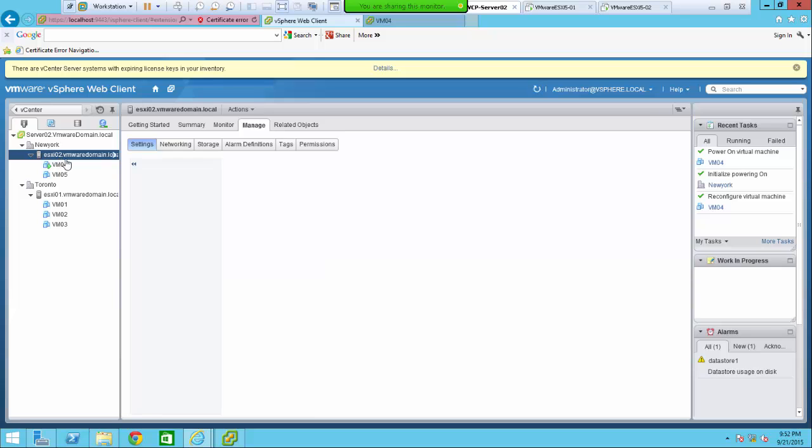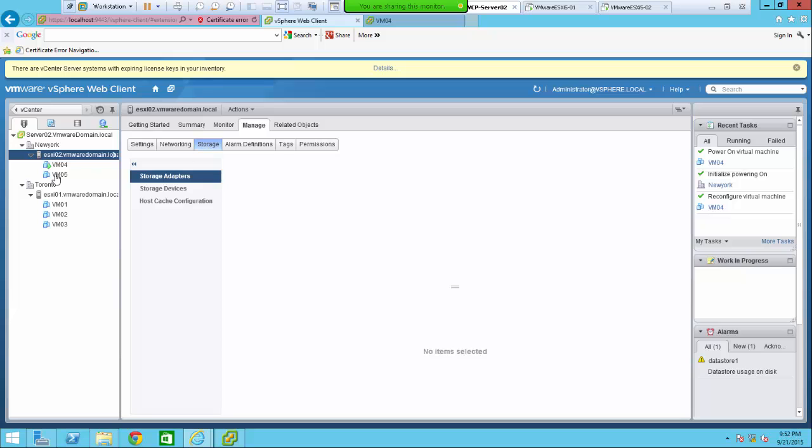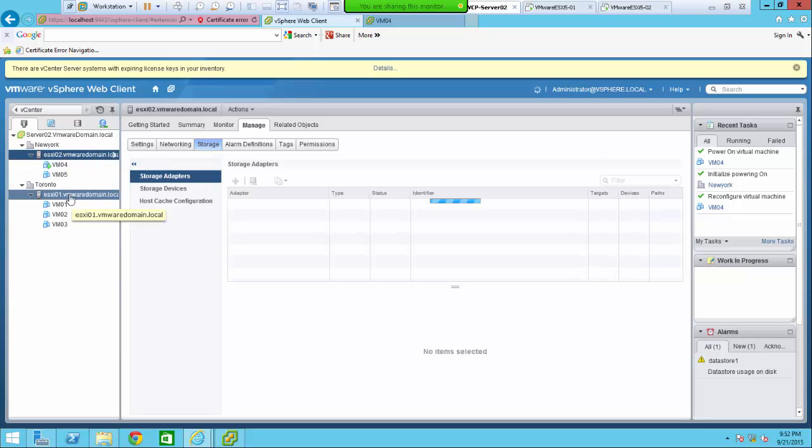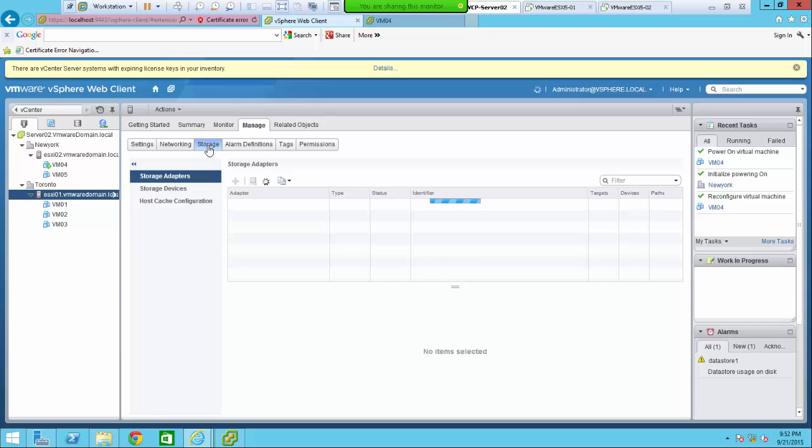adding the 2 hard disks, right? So this host just got 2 new hard disks, right? So if I go to storage, I'm already in the manage. If I go to storage here, no, not this host. Which host? This host got the new hard disk, right? ESXi01. Okay, and in the storage, and then storage devices.